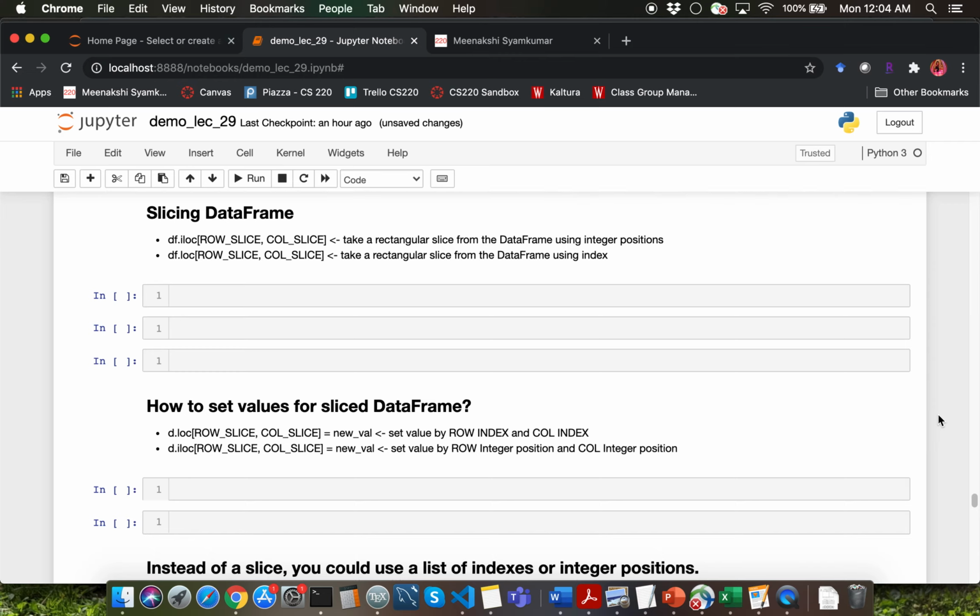Hello everyone, let's learn how to slice a pandas data frame. Quick recap about slicing. Whenever we slice a type in Python, you get a sliced version of the exact same type. For example, when you slice a list, you get a list. When you slice a series, you get a series. Similarly, when you slice a data frame, you're going to get a data frame.